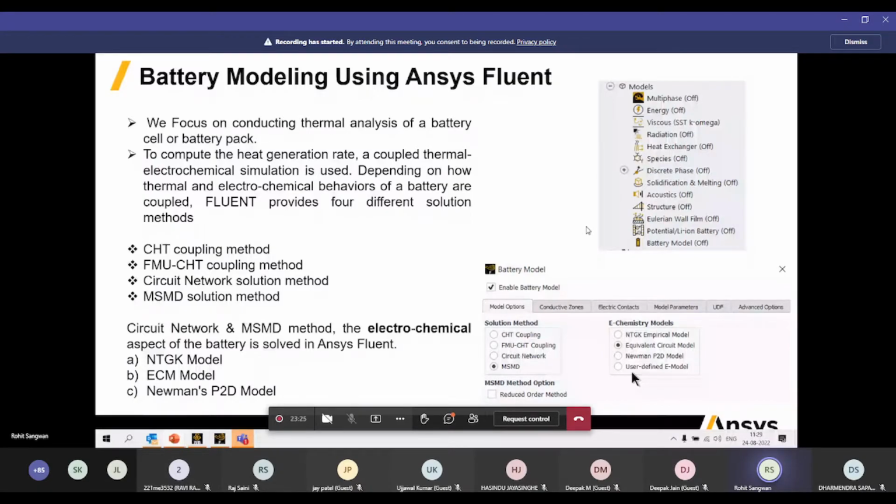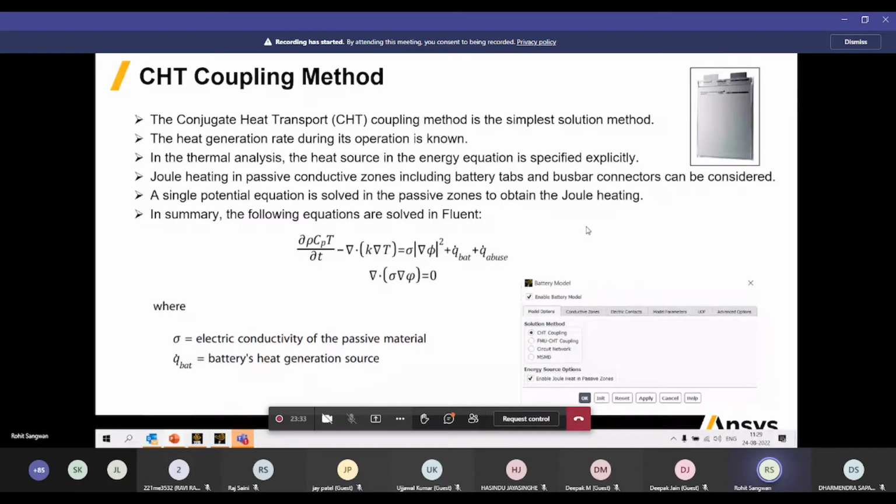If we come to the CHT coupling method, the conjugate heat transfer coupling method, it is the simplest solution method. When we are doing a simulation, we should know what input we have and what we have to get. So in the CHT coupling method, we basically have the heat generation rate, how much heat generation there will be. Then we will do the thermal analysis. Then the heat source in the energy equation is specified explicitly. We will use Joule heating in passive conductive zones and in the battery zone.